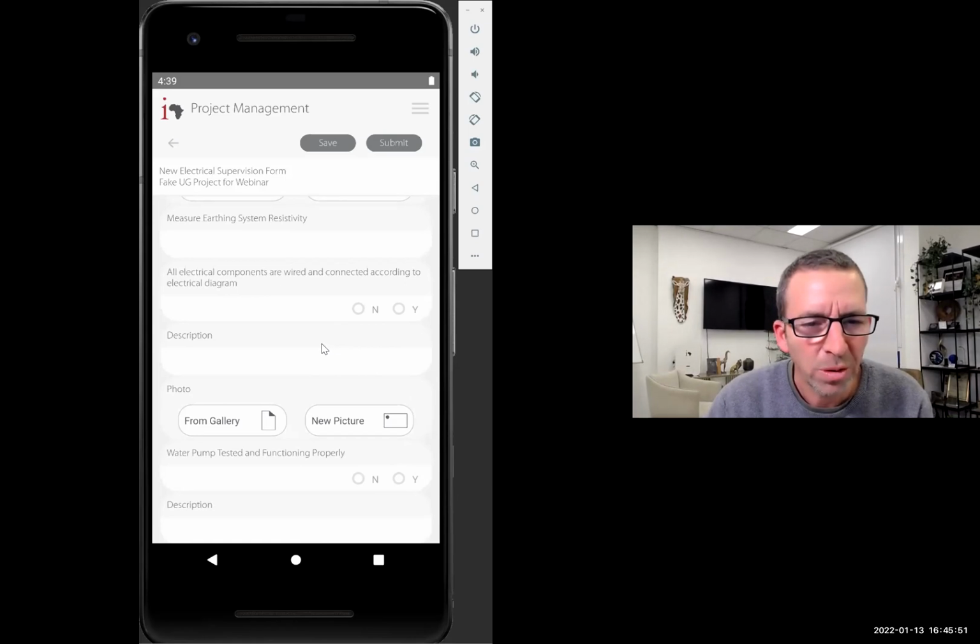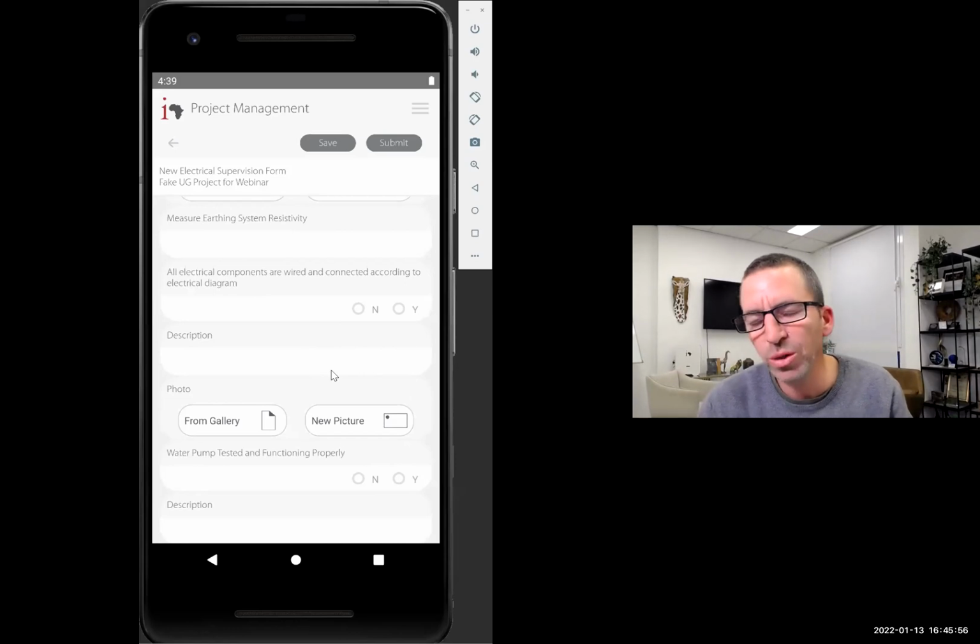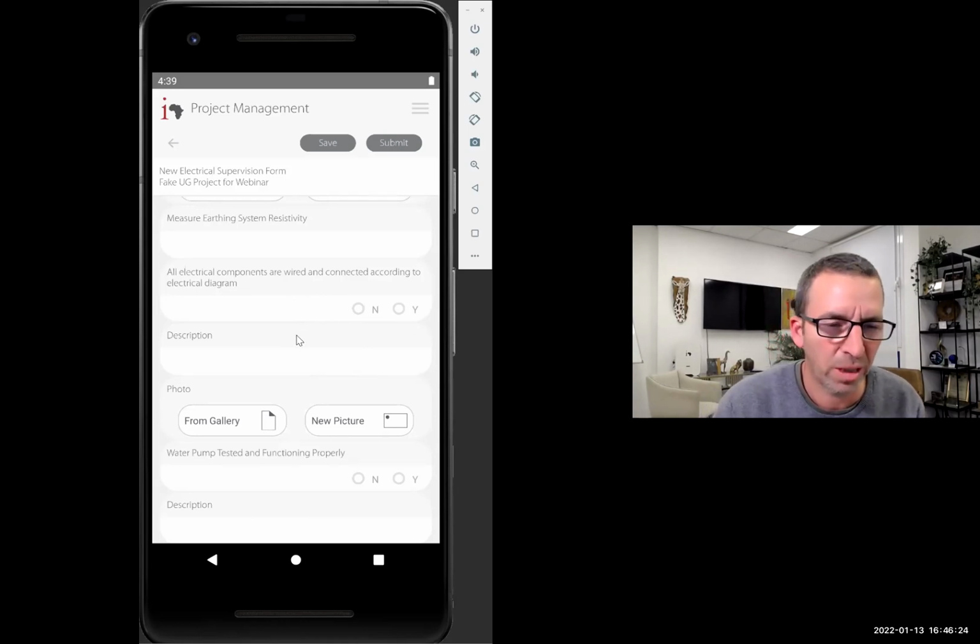All electrical components are wired and connected according to the electrical diagram. So the electrician will have an electrical diagram of exactly how all the components are supposed to be connected. It covers the electrical box, the controller or inverter, the monitoring box and the lightning arrestor, and how everything needs to be connected to the bus bar and the earthing system. If everything is according to the diagram, click yes. If no, we expect an explanation in the description of what is not connected accurately.